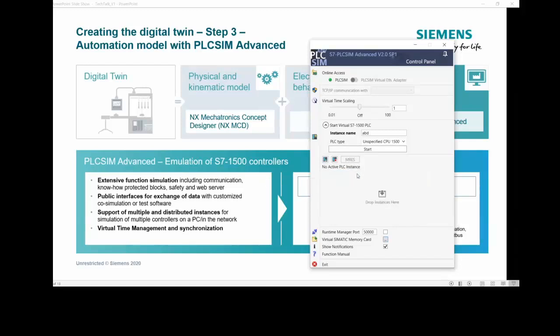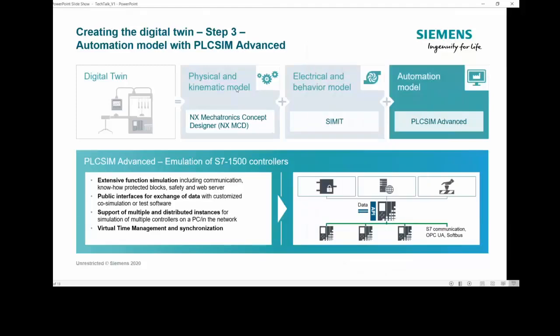Okay, so now that we have seen how these three software come together to create a digital twin, now is the time for the live demo.